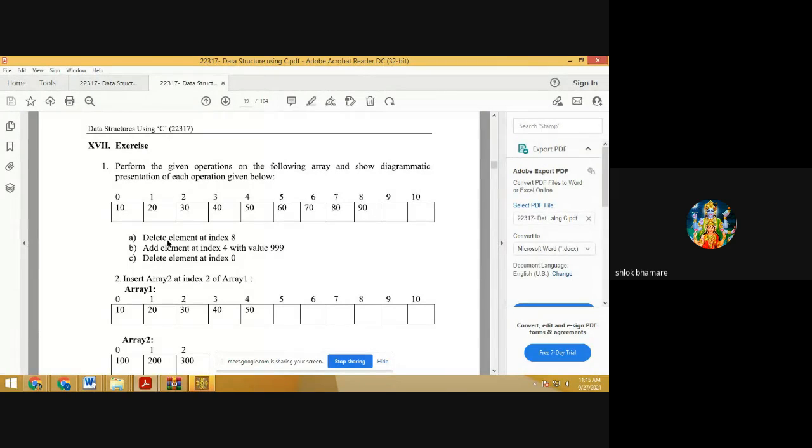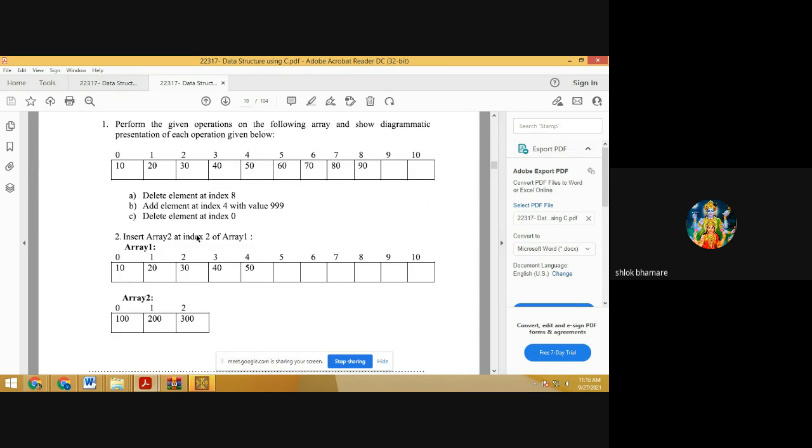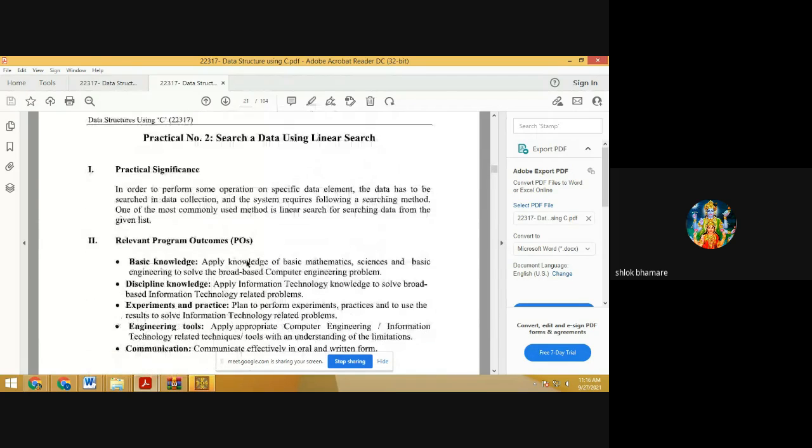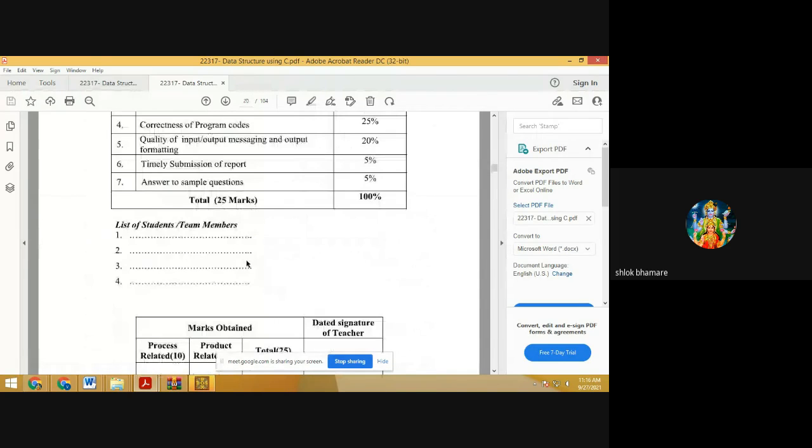Now what we have to do? Delete element at index 8. Now we have to delete the element at index position 8. Add element at index position 4 with value 999. So at 4th position you have to add the value 999. Delete the element at index 0. Now you have to draw the diagram how array will look like after performing this operation. Now all these questions you have to solve in practical number 1.